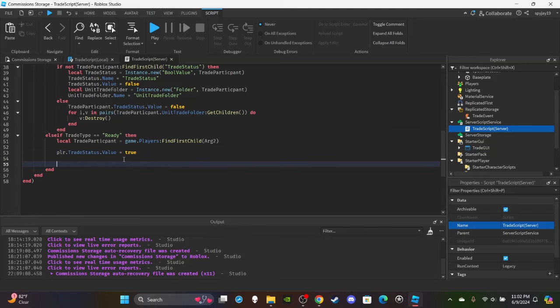Then I'm going to set the if statement to check both the player and the trade participant. So if trade participant trade status value is equal to true, and player trade status value is equal to true, that means they're both ready to commence the trade. So press enter, and then you're going to set up a couple for IV in pairs loops.